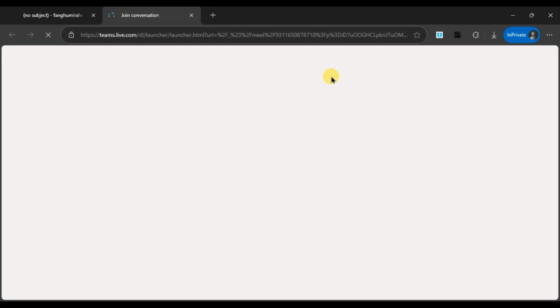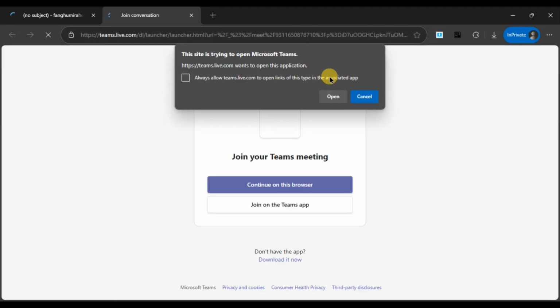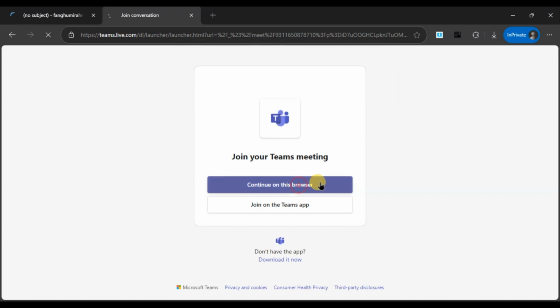After clicking, a new page will open in your browser. It will ask if you want to open the Microsoft Teams app or continue with the browser. Here, I am choosing to continue with the browser. If you don't have the Teams app installed, you can join directly from your web browser, but for the best experience, I recommend downloading and installing the Microsoft Teams app.